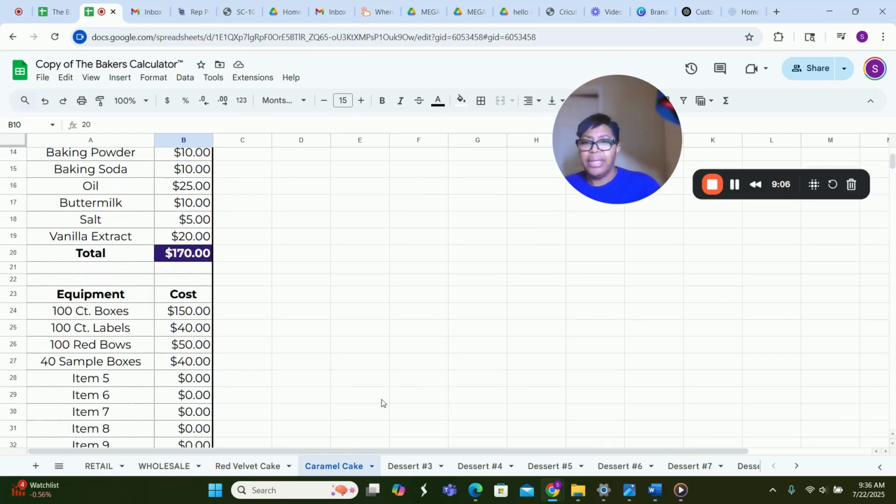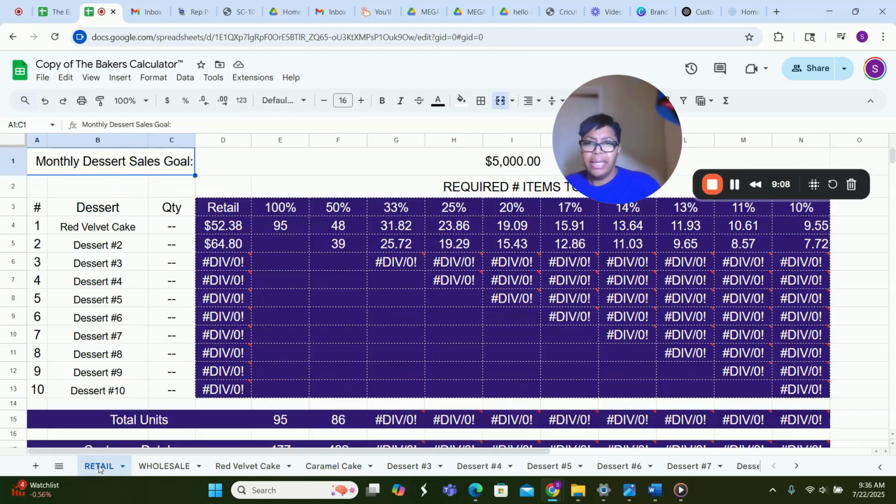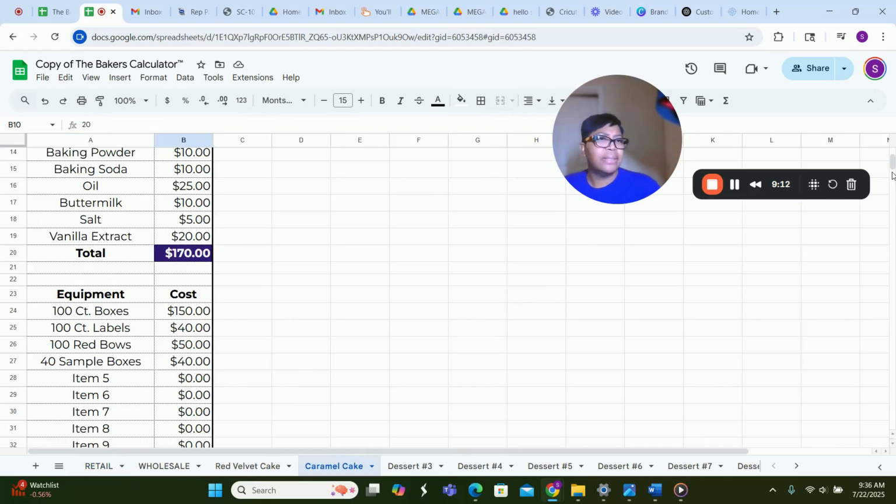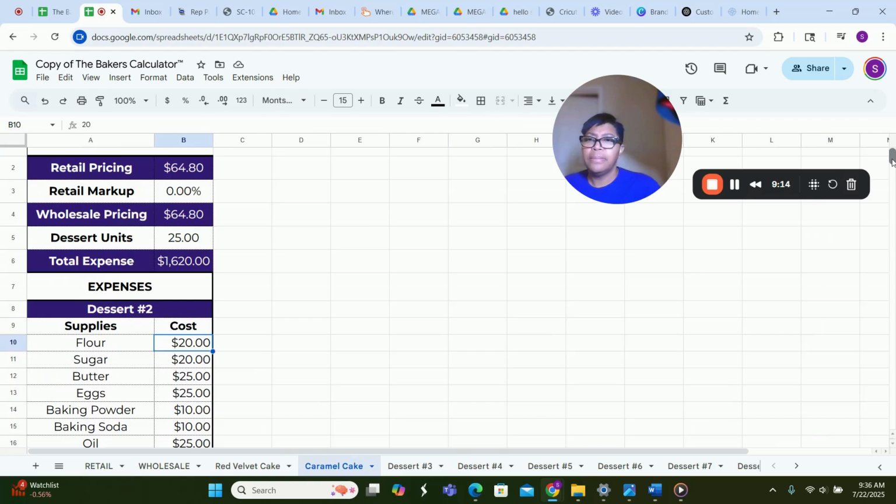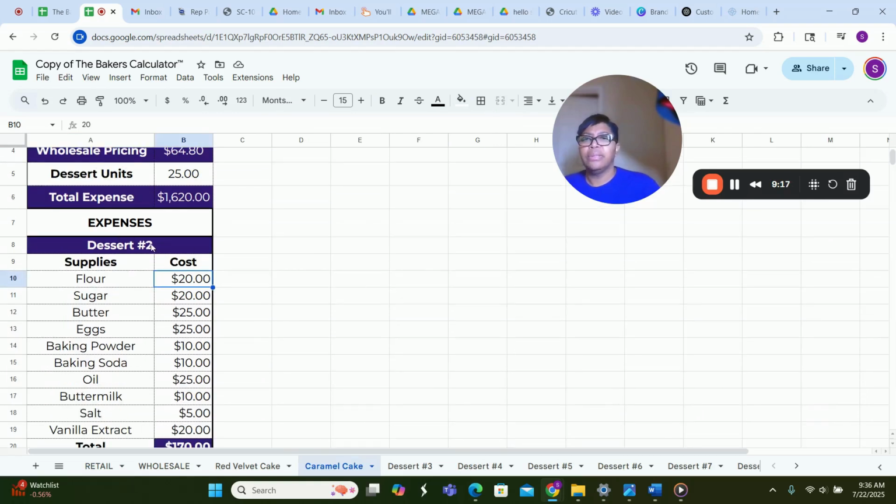And then I'll go here to retail so I can add, did I have my cake name on here? I'm sorry, hold on guys. So no, dessert number 2. I'll change the name here to caramel cake.